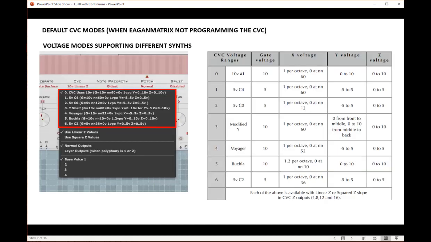As we said, one of the things you're going to want to do is map the CVC voltage to the voltage of the device that you want. There's a lot of options here. You can see a basic 10 volt option, 5 volt options. There's options for a Voyager, a Buchla, and other things. Set it to the one that you'll use corresponding to your instrument. For Eurorack, I find the 10 volt option normally is fine, or maybe you want to use a 5 volt option that you can experiment with.